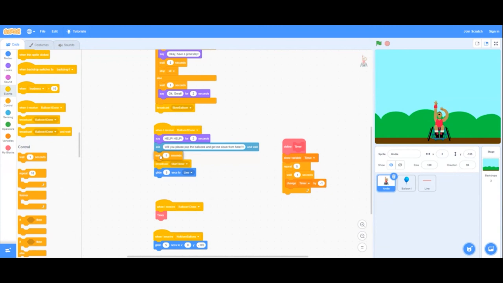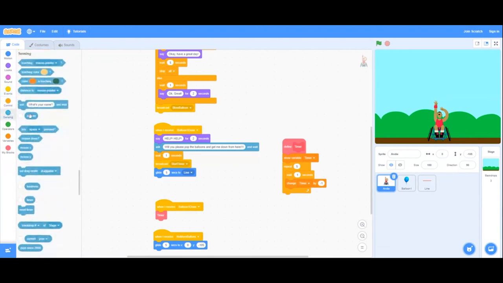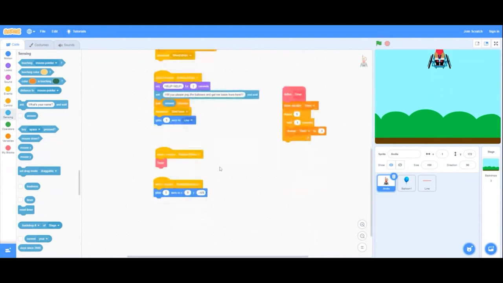And I want to see if I can, because you can throw in different things in different places, throw in the answer block, wait for the answer, instead of waiting for any seconds. Let's see if that'll work. So, help, help. Will you please pop the balloons and get me down from here? Say yes. Okay, so that does actually work, although it did not broadcast my start timer like I wanted it to.